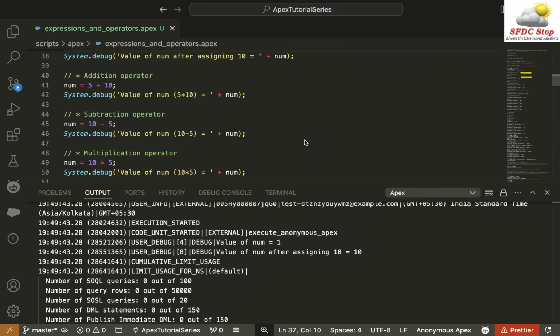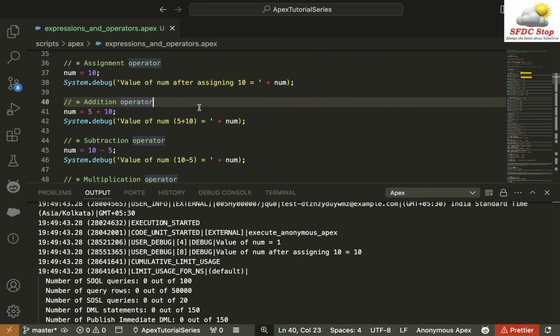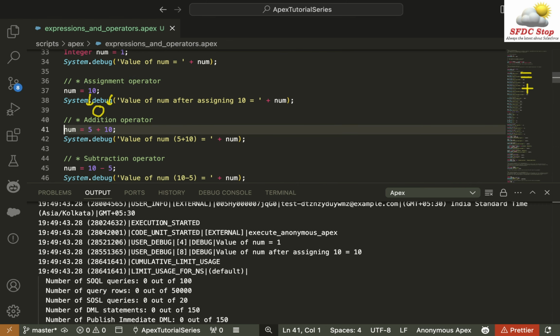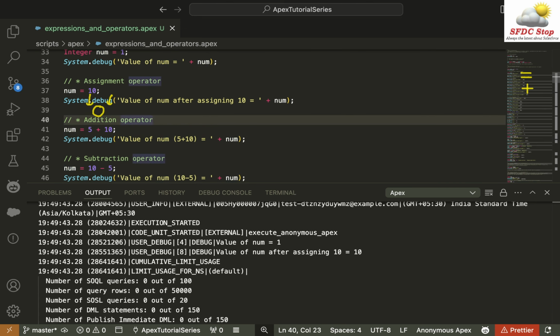Now let's talk about the next operator. The next operator is the addition operator. What are we doing here? We are taking two values and we are adding them together using the addition operator, which is represented by plus. So I can say that this is the addition operator. Now what can I do? In order to execute this code, let me just initialize the number here itself.